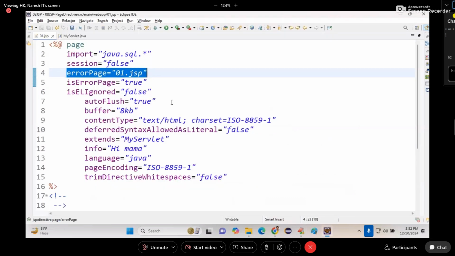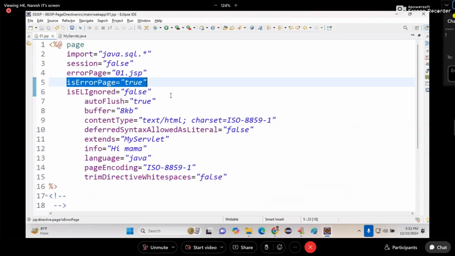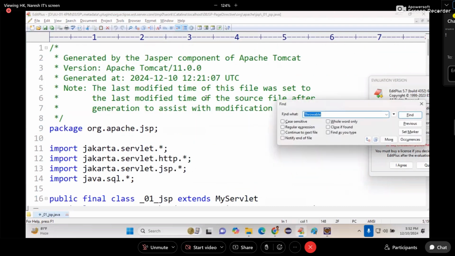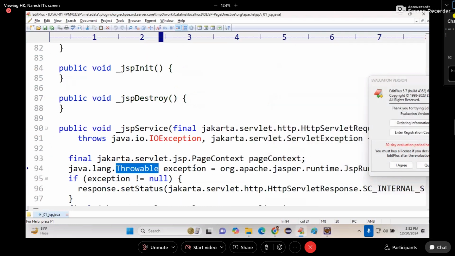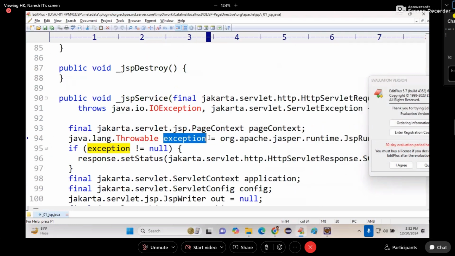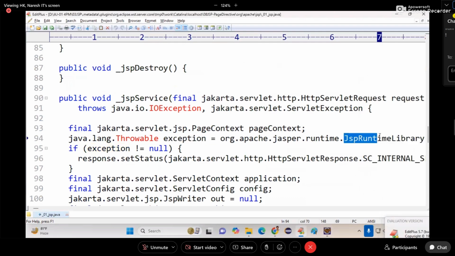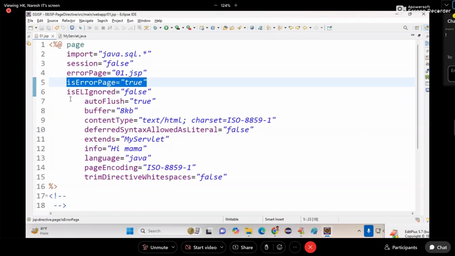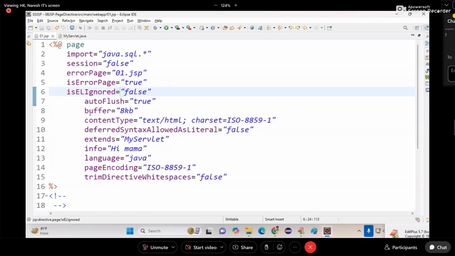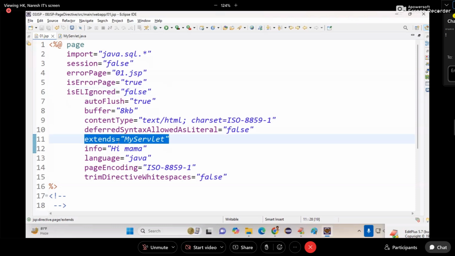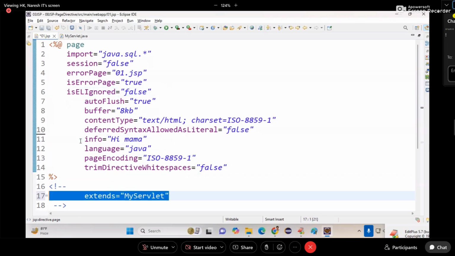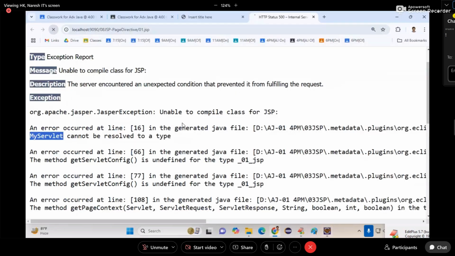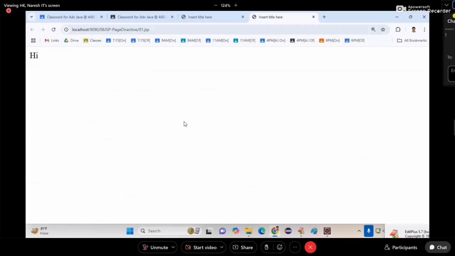Next, errorPage 01 JSP, isErrorPage equal to true. Then here the exception must be created. Let's see. Find throwable. Created a Throwable exception equal to. Now which exception is adding? JspRuntimeLibrary.getThrowable of request. Next is illegal or not required. Next, because of extends, my servlet class is created. Okay, I'm also bringing it down. Then now refresh. Finally, it's executed.